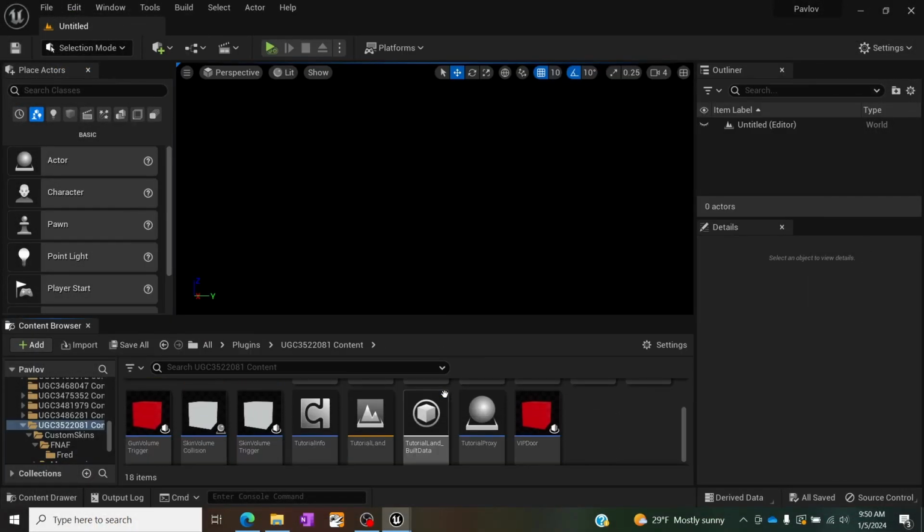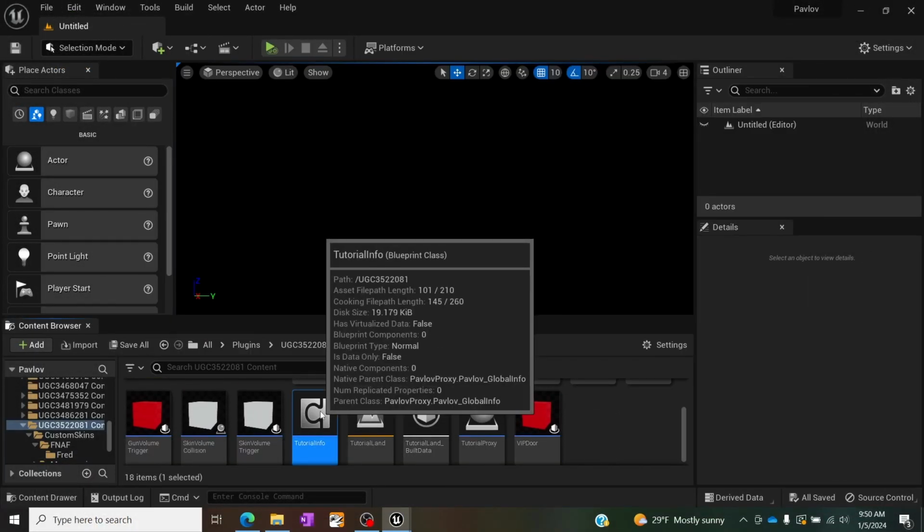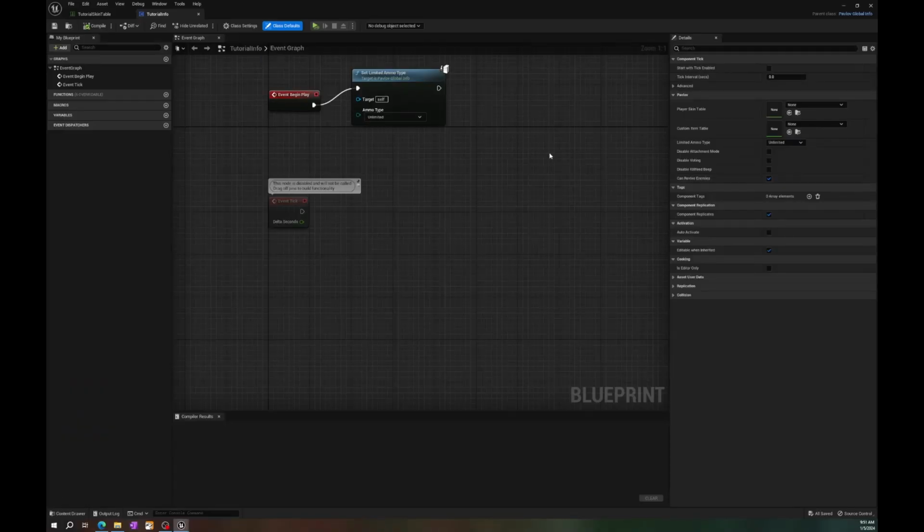We're going to go to our global info. You'll notice right away on the class defaults, if you don't see this screen, you can just click this little button up here, class defaults, to see it. You'll notice that we have this player skin table now. Here is where you're going to select your skin table. And boom, there we go. Now we have custom skins added.